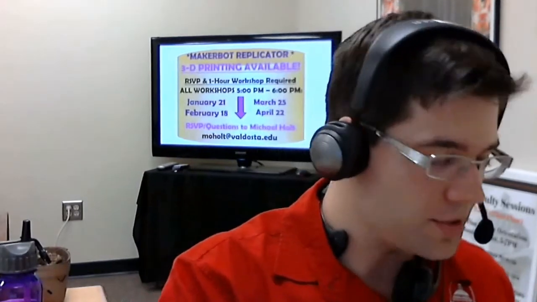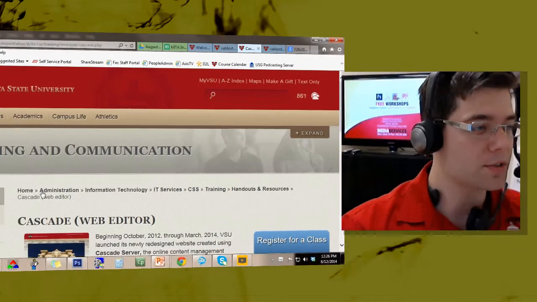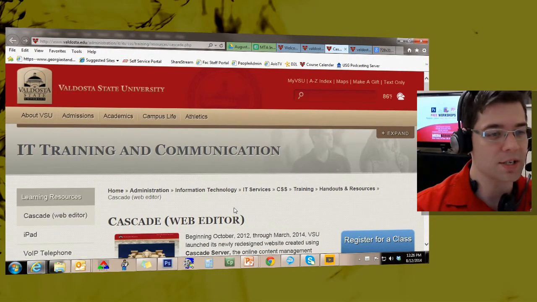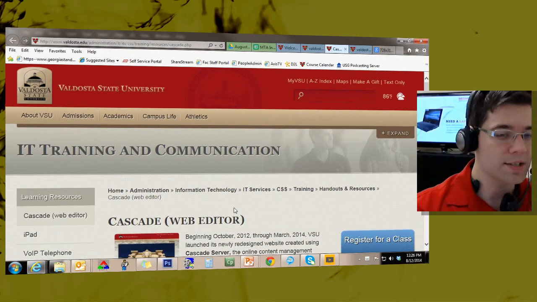So I'd like to briefly go over what you'll need to do when you're sizing up your images for the website here at VSU if you're using Cascade. And before I go over that, there's important content that you'll be able to find on the Instructional Technology Training Communications website. This is through IT.